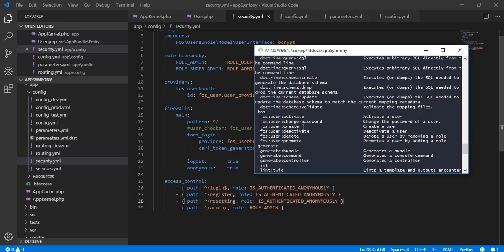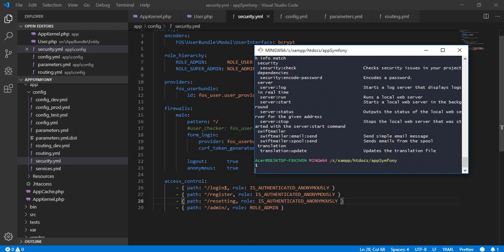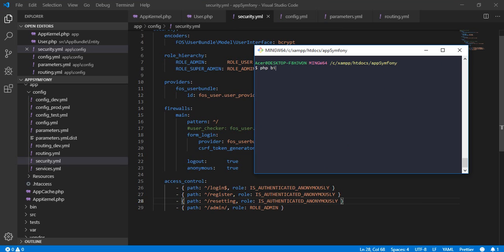So now let's create a new user with this command. So php bin/console FOSUser create. If we hit enter, it will ask us to put a name. Now the name of the user, let's name it test. The email, test@gmail.com, and the password, let's also say 126, and now it will be created.